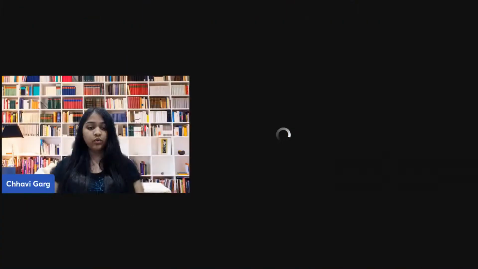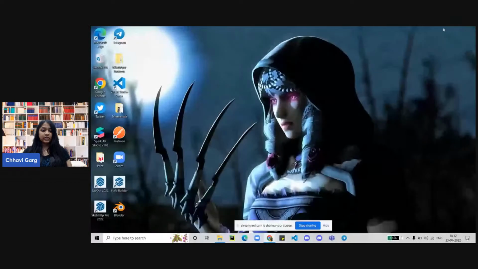I hope you have downloaded Spark AR Studio, so we can get started now. Cool. So I've shared my screen. First of all, we will be opening our Spark AR Studio.